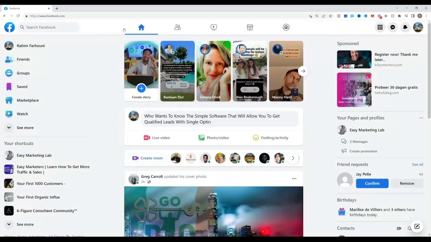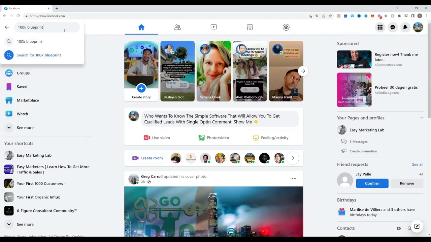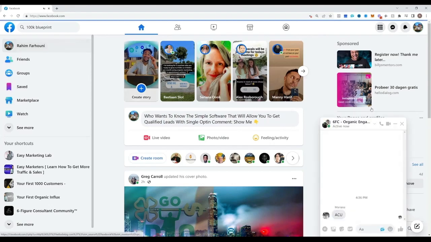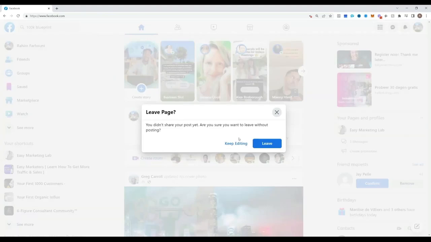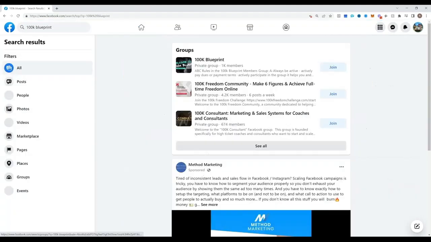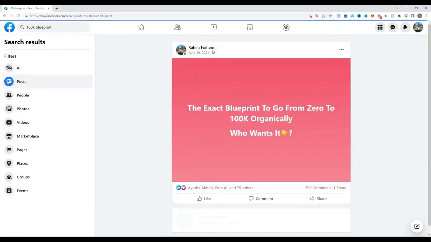I'll show you an example. For example, the 100K blueprint that we gave out, which was a simple resource, right? So you can see that we actually practice what we preach right here. Yes, I want to leave the page. And guys, let me know if this is sinking in. This is high level stuff that nobody is showing. I'm just going to go to posts and my post should pop up. Oh, there we go, right?